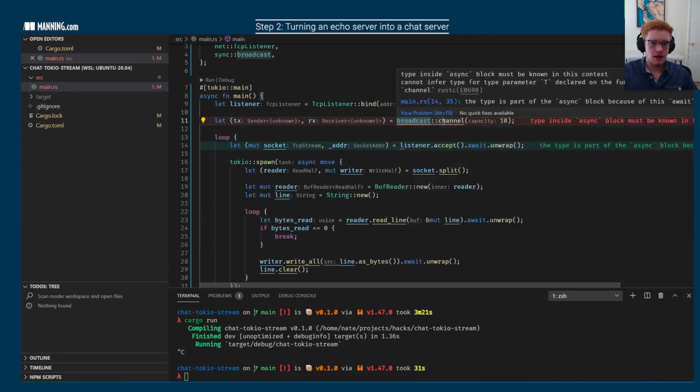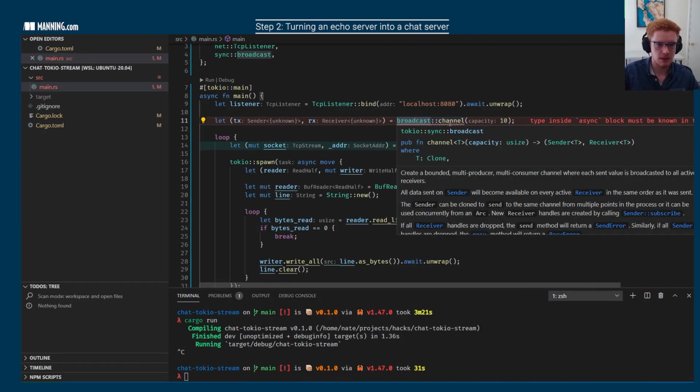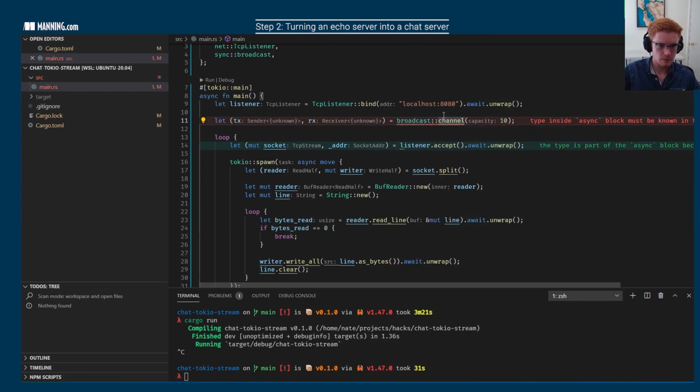And we're getting a compiler error now because it says type inside async block must be known in this context. This is a problem because, if you're familiar with how generics work in Rust, this is a channel with a type parameter on it, so it can support any type of thing that is clonable, sendable and sync. The compiler doesn't know what we're going to send on it. So I'm going to make this compiler error go away with just a little turbofish telling it, hey, we're going to send strings on this channel.